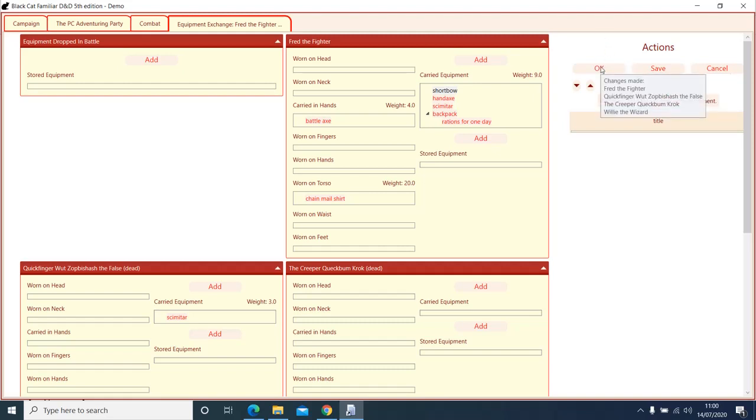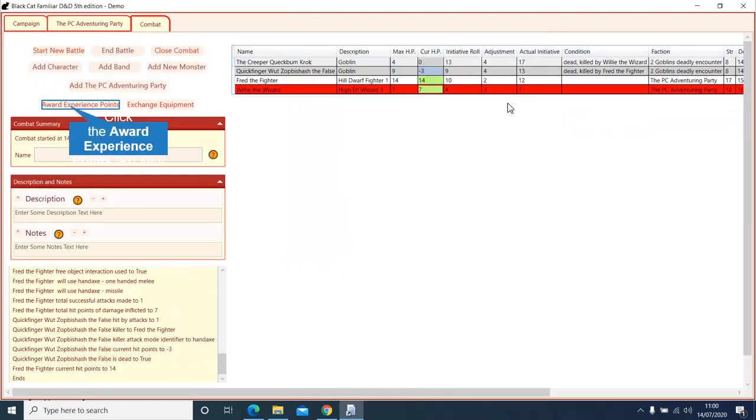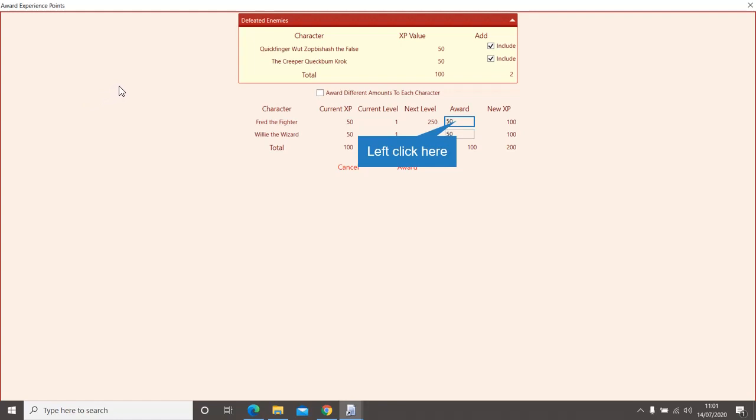When I hover over OK, it's telling me for whom the equipment has changed, and in this case, it's all four of them. The other thing I want to do after a battle is maybe award experience points. Black Cat knows automatically what the experience point value of these defeated enemies would be, and it's going to distribute these experience points equally between the player characters. I can override this. I can type in a different amount if I want to.